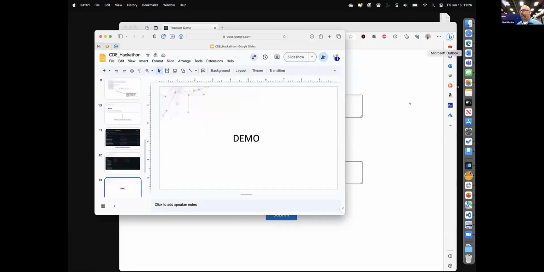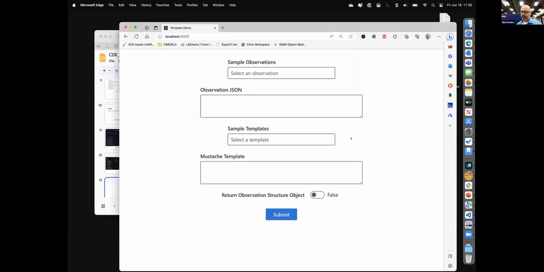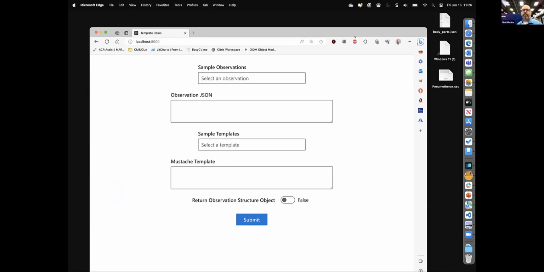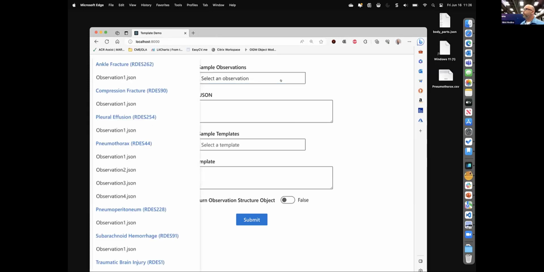Okay, so here's the demo. It's a small Node.js backed application with a React front end. There are a bunch of sample observations here. Part of our idea was to show examples of CDE labeled FHIR observations.